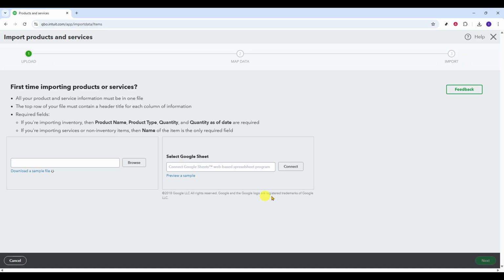After you upload your file, you'll see a field mapping screen. This is where each column from your file is matched to a QuickBooks field. Take a moment to confirm every header lines up correctly, especially SKU, name, and type. If something doesn't match, adjust the dropdown so data goes to the right place.